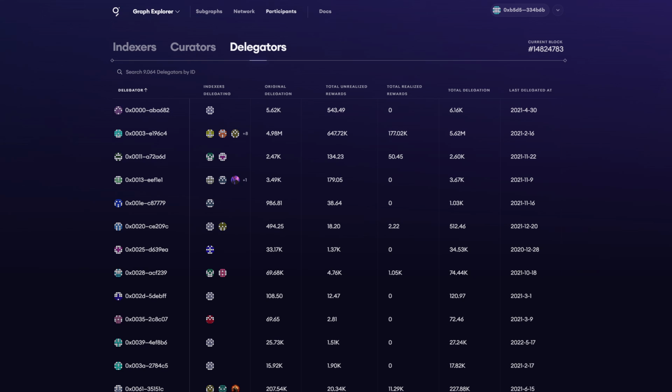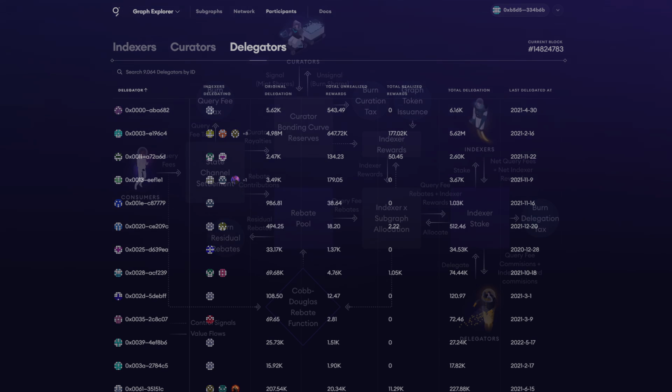The delegators table will allow you to see the active delegators in the community, as well as metrics such as the number of indexers a delegator is delegating towards, a delegator's original delegation, the rewards they have accumulated but have not withdrawn from the protocol, the realized rewards they withdrew from the protocol, the total amount of GRT they currently have in the protocol, and the date they last delegated.